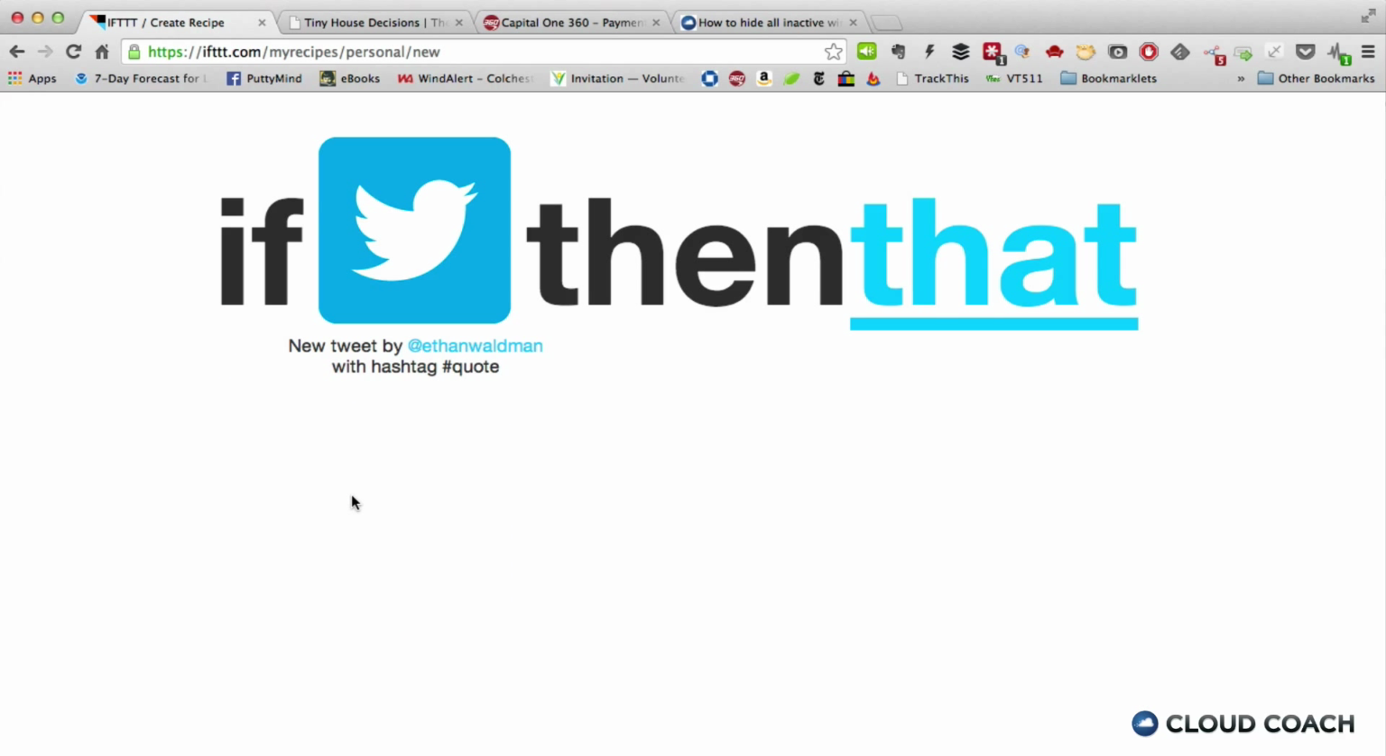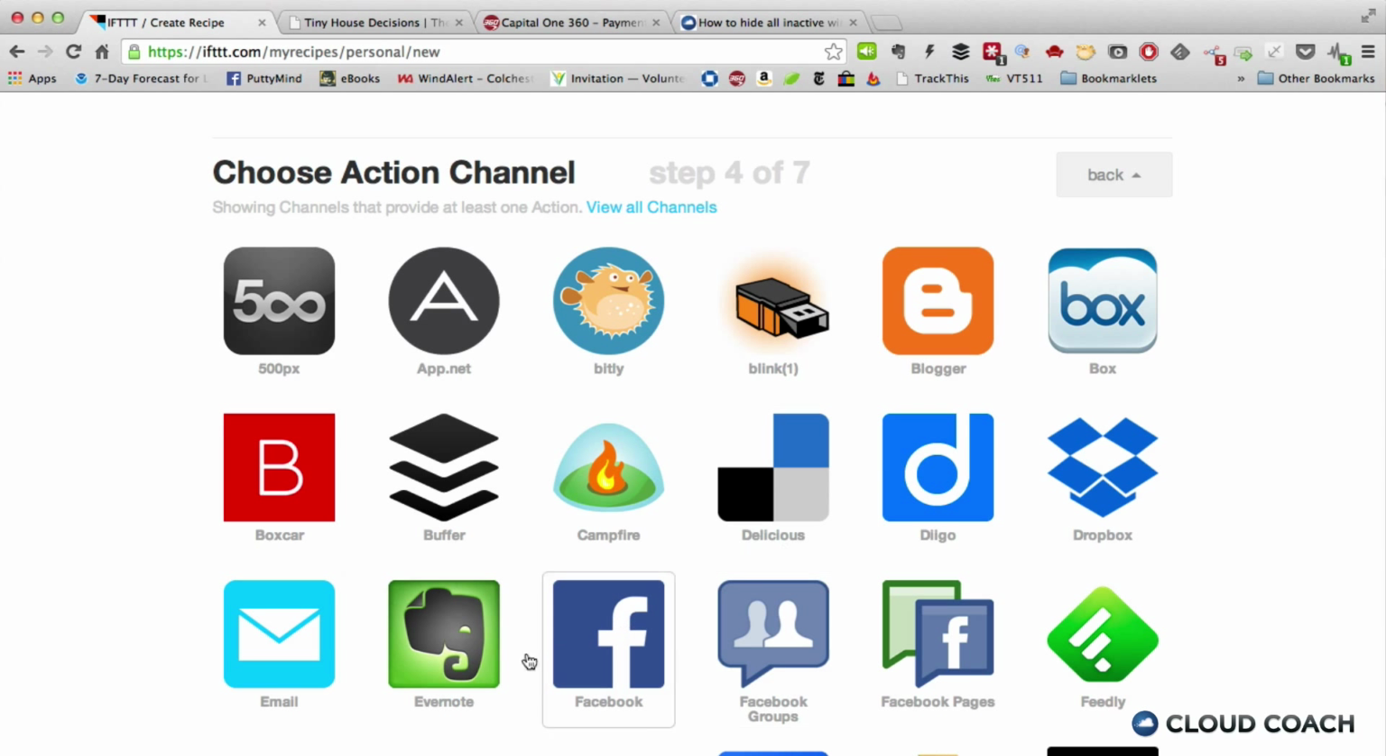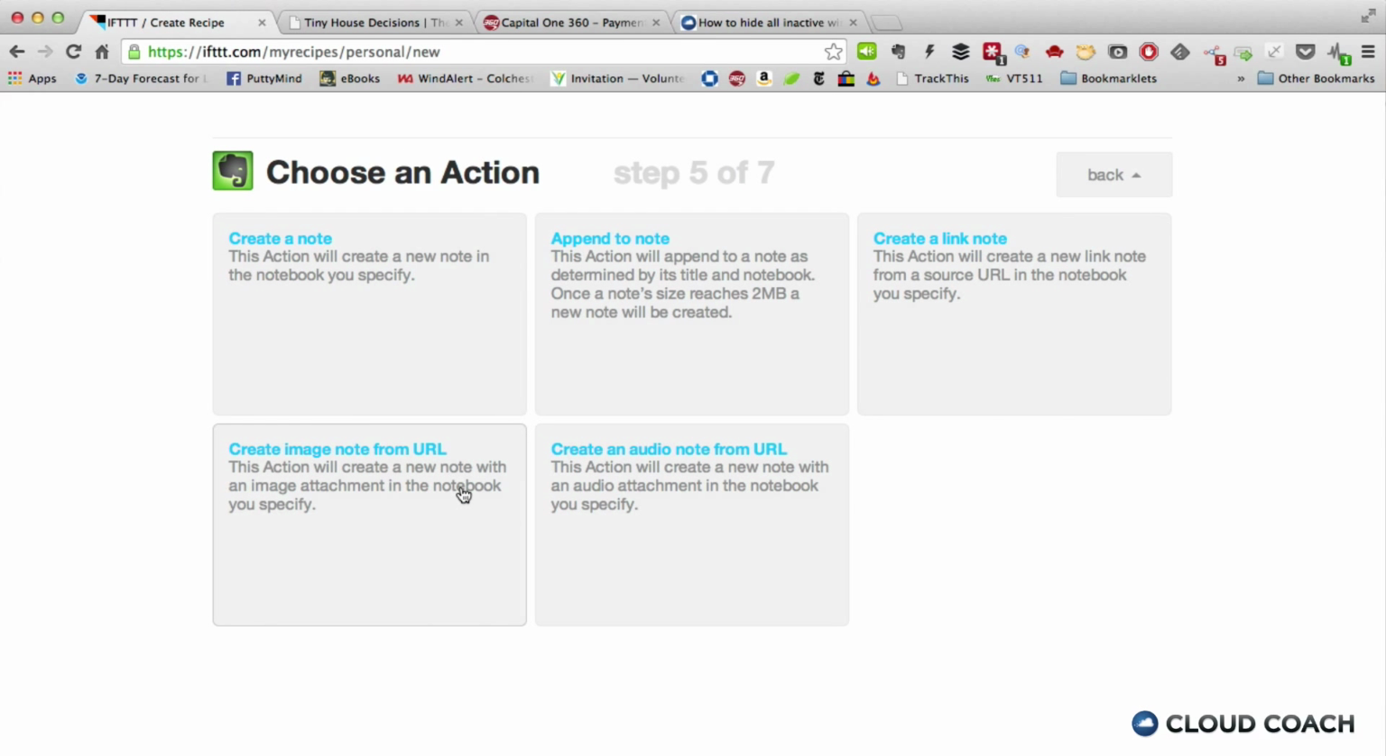And so now we've got the recipe half done. We've told IFTTT what to look for. It's looking for a new tweet with a hashtag quote. Now I have to tell it what my that is. And as I said before, it's going to be Evernote. You could tell IFTTT to do any one of these things. It could post to your Facebook page. It could send an email in Gmail. But again, I'm going to just go with the Evernote. And check this out. There are all these different options. Create an image note. Create an audio note. Create a link note. What we're going to do is we're going to create a new note.